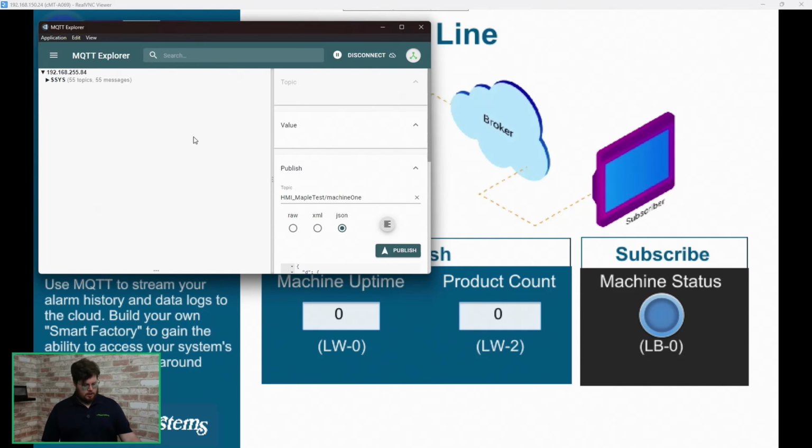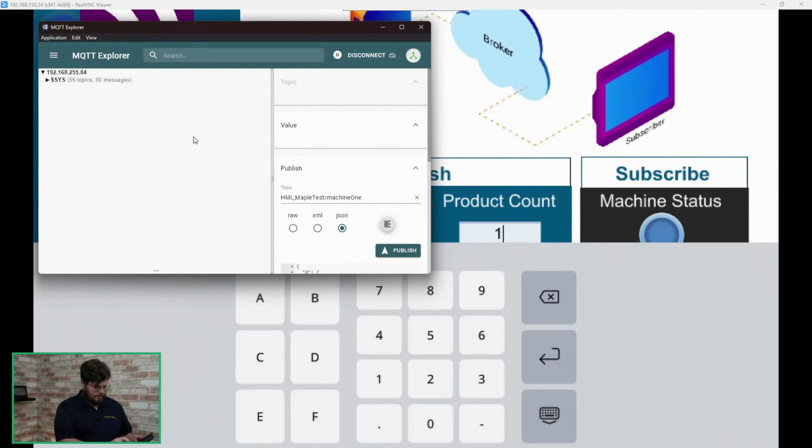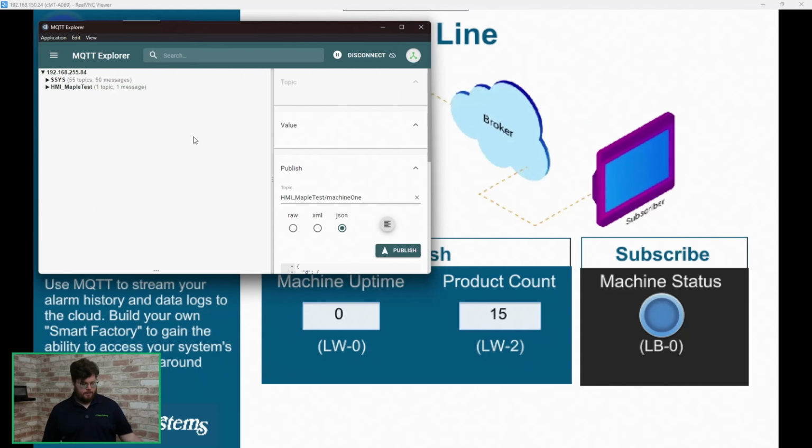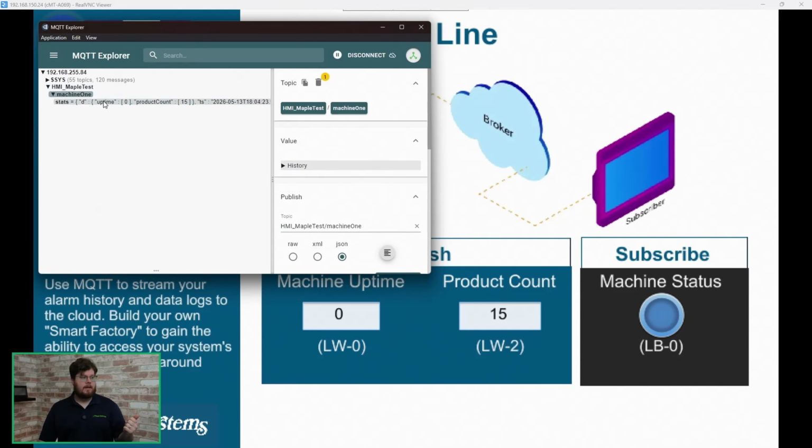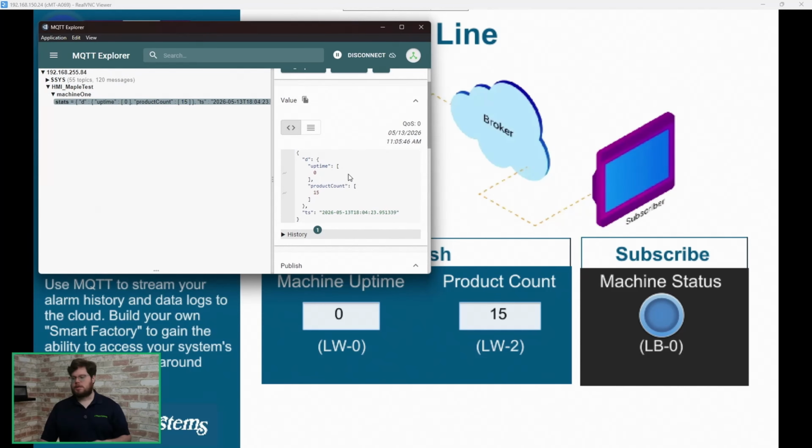So I'm going to go ahead and push a product count of 15. There you go. As you can see on the HMI, it updates in real time. And then on the broker here, we have a new tag, which is the published response from the HMI.